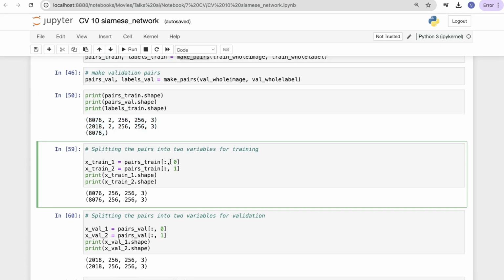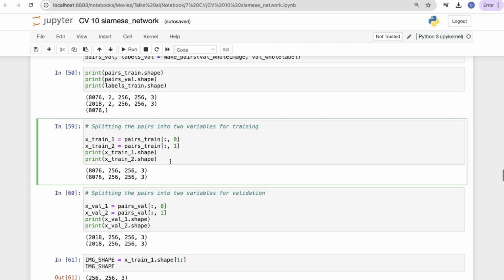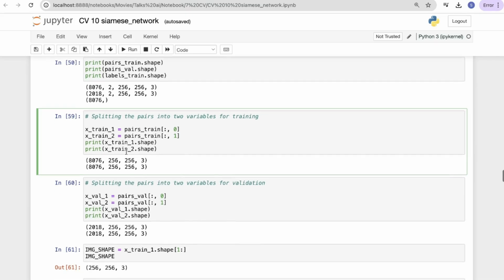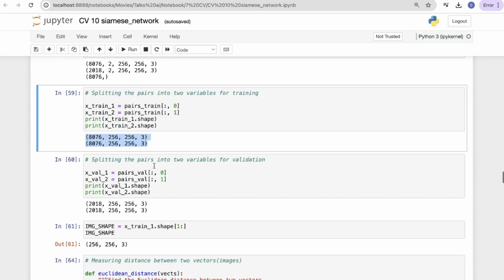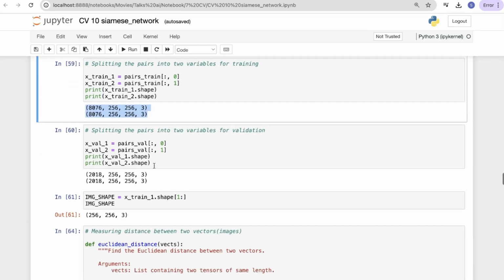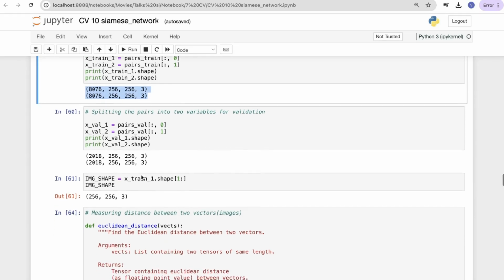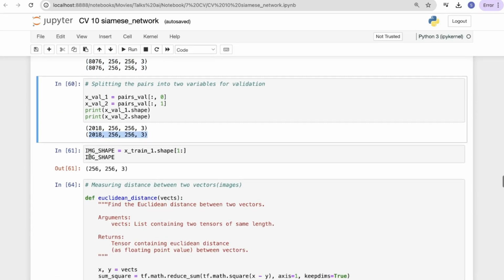Now splitting the pairs into two variables for training. So x train 1 from pairs train, right? Similarly x train 2, so here we got the shape of x train 1 and x train 2. Similarly we will be doing x validation 1 and x validation 2. So this is the shape for them.